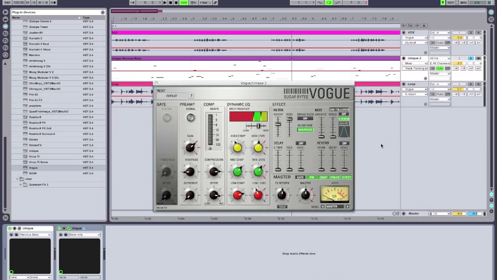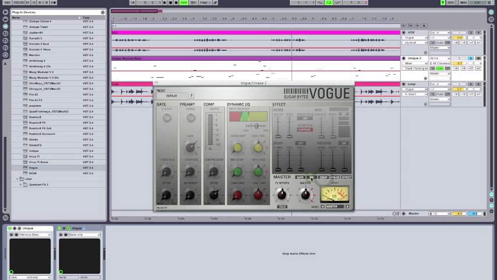So we've got Vogue loaded onto our bass track here, and the first thing I'm going to do is just turn off all of the sections here, because I'm just going to work with them one by one. The first section I'm going to turn on is the preamp section, because again, we're going to use the preamp to high pass and to add some grit via overdrive to the sound of the bass.